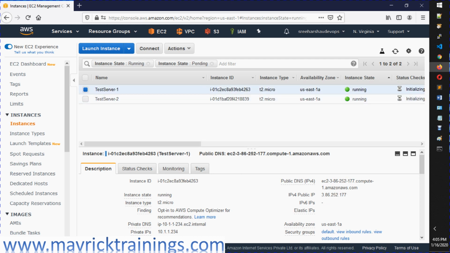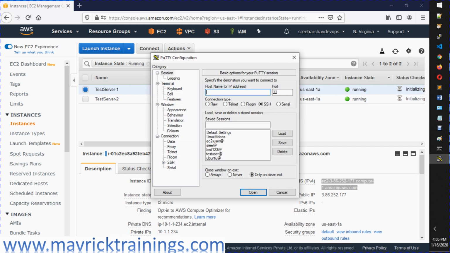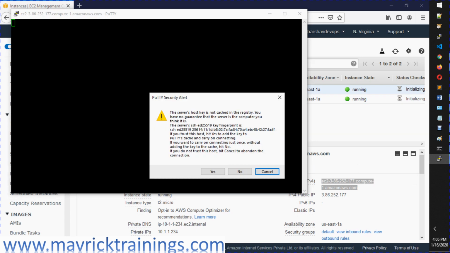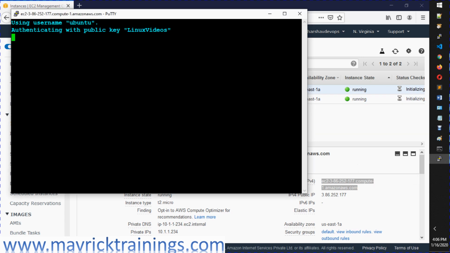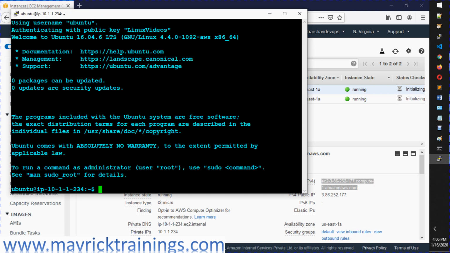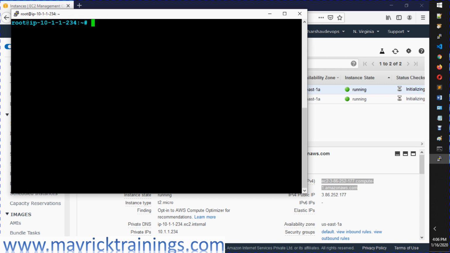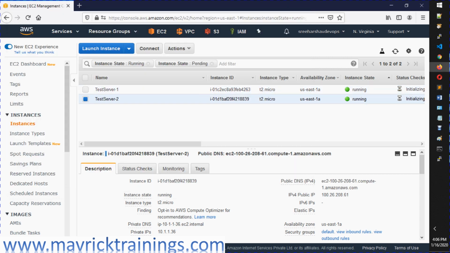So let's connect to this machine. I'm going to copy this and open the PuTTY session, Linux videos, and log in using this one. Done. I'm going to change my context to root. Right now I'm in Ubuntu, and now I'm in root.